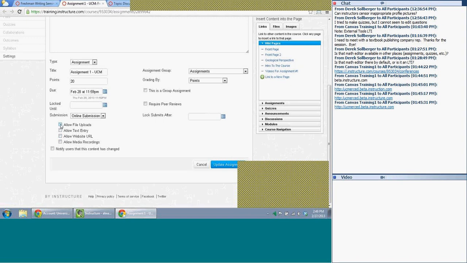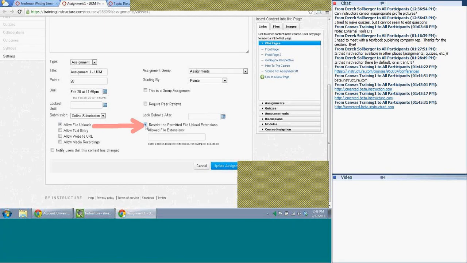File uploads, that's if your students are turning in maybe a PDF or a document file. Watch this. If I allow file uploads, a new option just appeared over here on the right. I can restrict the file types. Maybe I only want to allow students to submit PDF, doc, or docx files. Okay, just place in those parameters, and students have to submit a document that fits within those parameters.